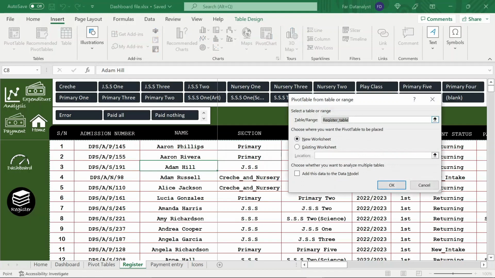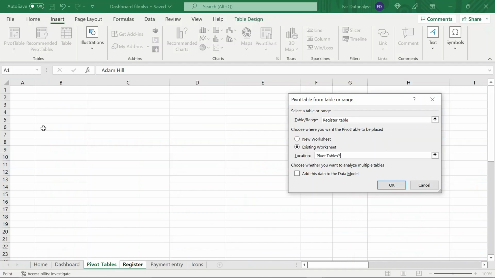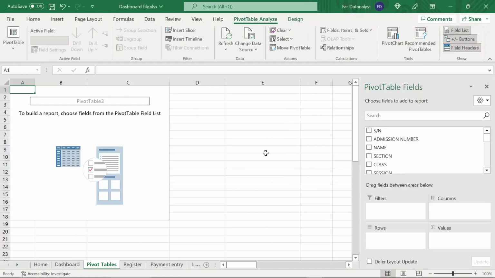So you can see the name of my table is register table, and I want it to be in a new worksheet or an existing worksheet. So I just select this, because I actually have a sheet which is designated for all pivot tables that will be controlling the dashboard. So for the location, I just select the pivot table sheet like this, then select a cell within the pivot table sheet, then I click OK. Good. You can see I've created a pivot table successfully.